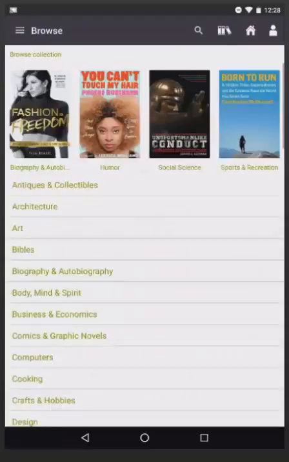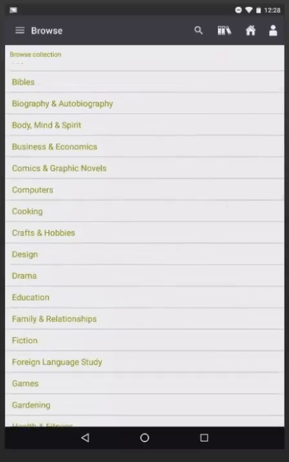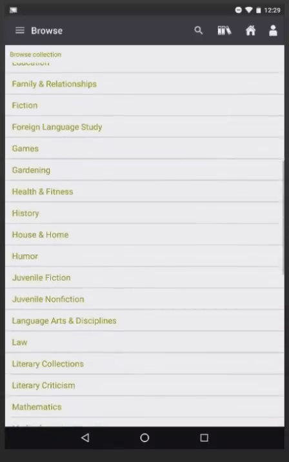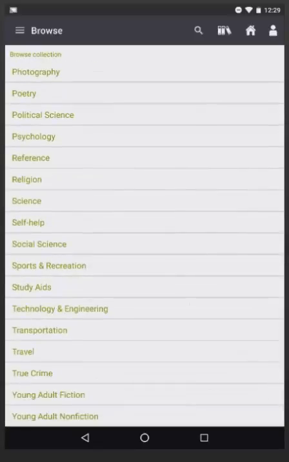This option brings up a list of all of the subjects that are available in the collection. All adult fiction, including historical, mystery, westerns, etc., will be located under the Fiction subject heading. Juvenile fiction and juvenile nonfiction will include items for birth through 6th grade. Young adult fiction and young adult nonfiction will include items for grades 7 through 12. The other subject headings are adult nonfiction headings.